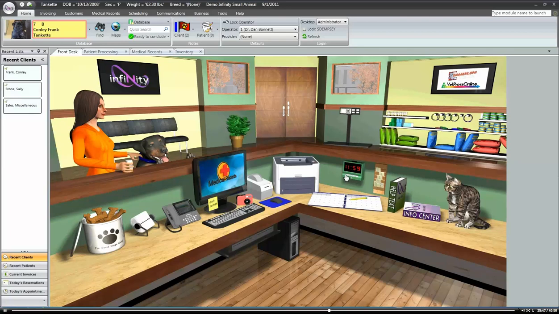We can do the same thing for Dr. Lisa Lanzo, for any of the front desk workers, for the grooming staff, so that, again, the system is customized to meet the needs of the person that's logged in as the operator. It's going to definitely improve security at your practice.